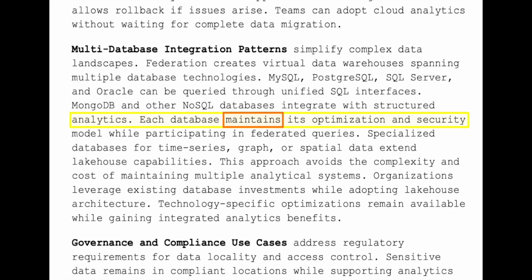Each database maintains its optimization and security model while participating in federated queries. Specialized databases for time series, graph, or spatial data extend lakehouse capabilities. This approach avoids the complexity and cost of maintaining multiple analytical systems. Organizations leverage existing database investments while adopting lakehouse architecture. Technology-specific optimizations remain available while gaining integrated analytics benefits.